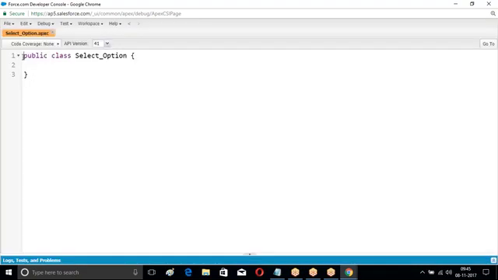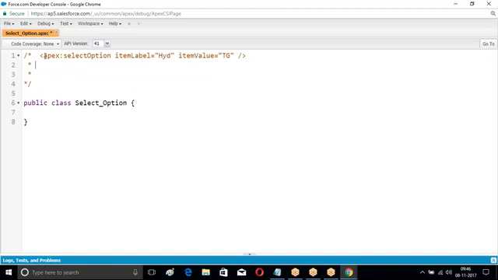Look at this. How do you create a pick list option? How do you create it in the FX programming? If you want to create it, use FX select option with item label, item value. This is how it is to be. The same option we will create in the FX programming also.